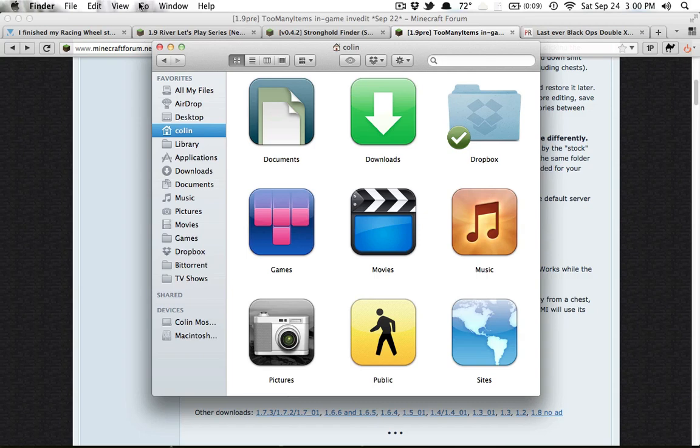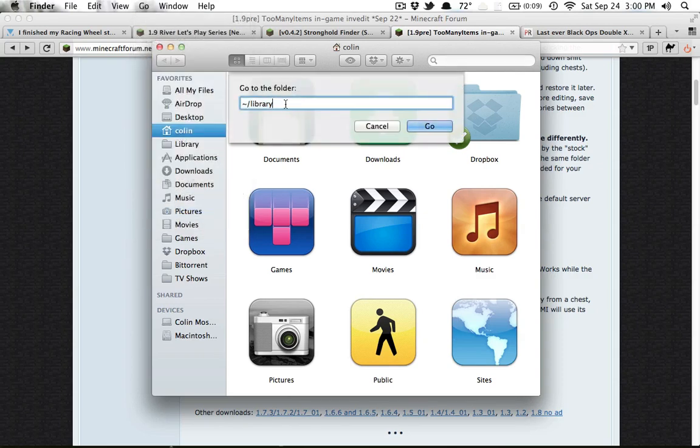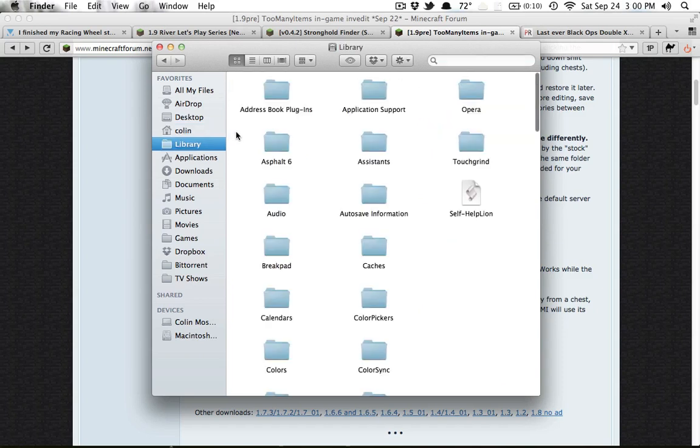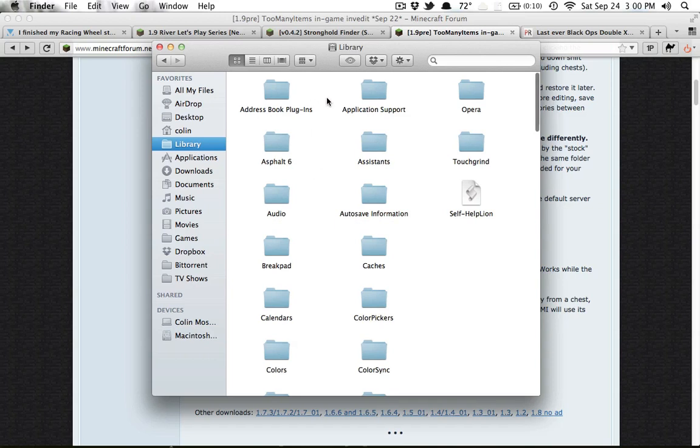So in Lion, what you're going to want to do is go up here at the top, go to Folder, and then type this in, tilde forward slash library. And you'll click Go. If you're in Snow Leopard, the library folder should be right here in your home folder, so you can just click on that. There are two different library folders. You don't want the one on your Macintosh hard drive. That's a different one. You want the library that's hidden within the home folder.